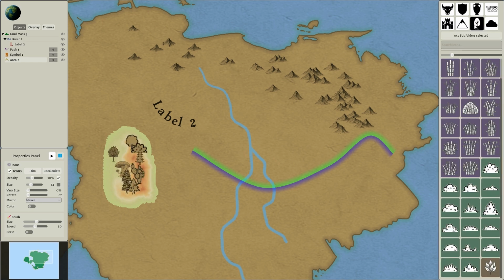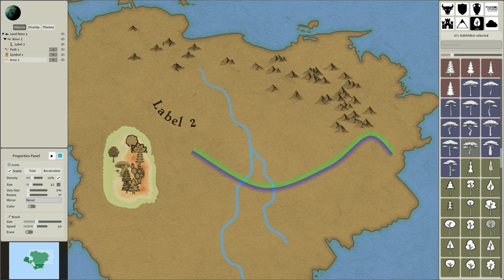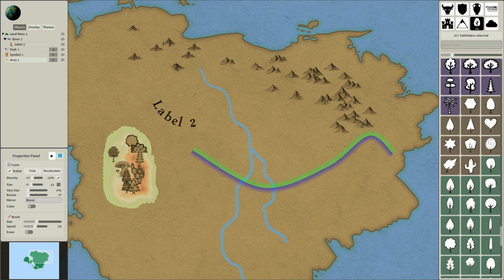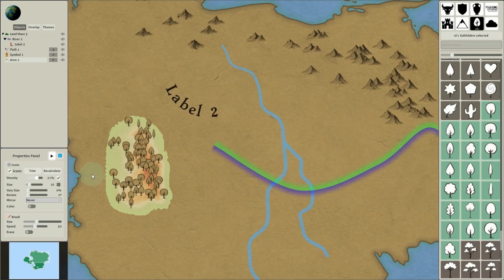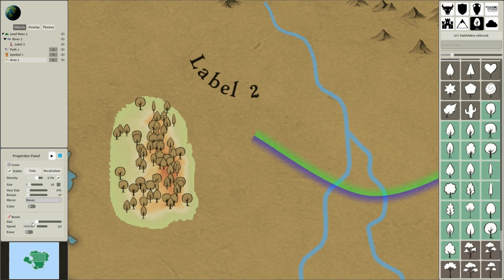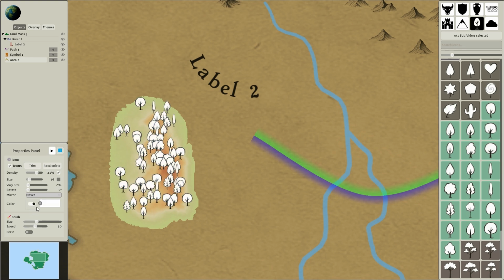And let's create a forest here, so that the icons will be placed where the density is higher. And you can change the density and size of the icons and recalculate this until you have something that you like. You can also then change the color, of course.